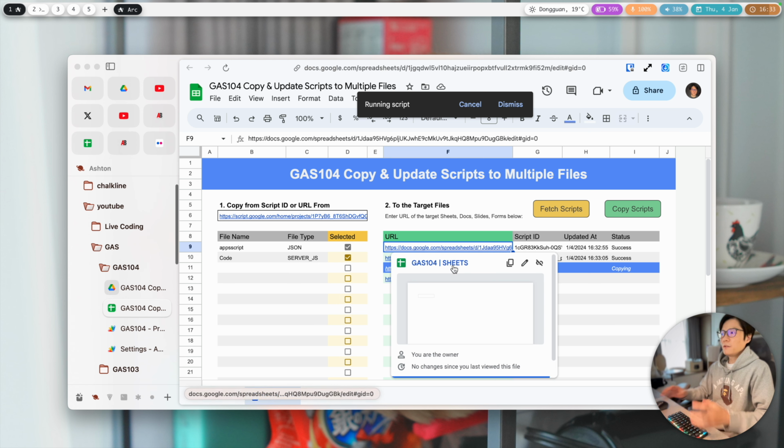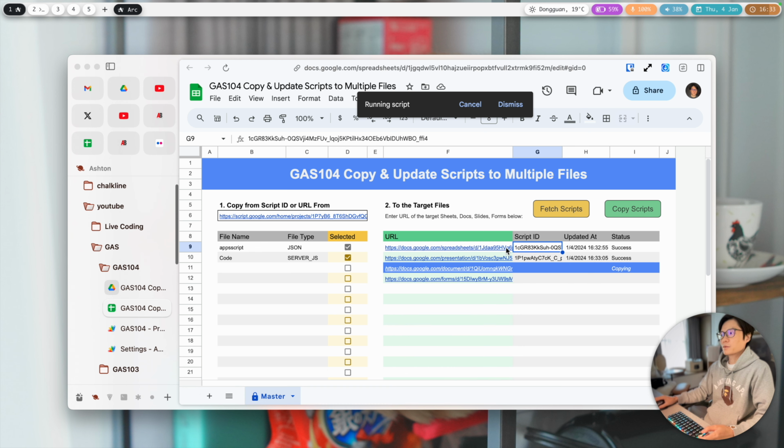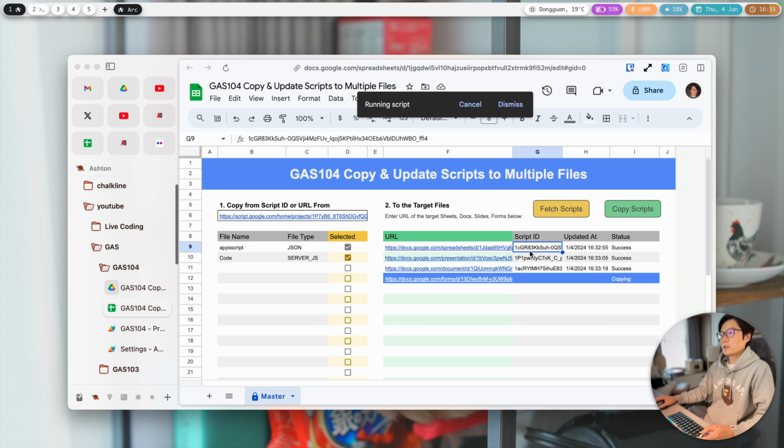For the new files, you won't have a script ID. So there is no script ID, and then it's going to create a new script file and attach it to the file, and it's going to save the script ID here. And this is saved for the update. So next time if I'm going to do an update to the file.